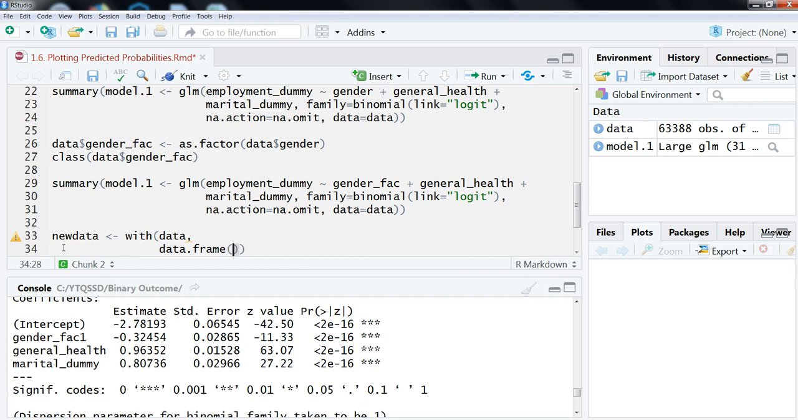Then we have to include in this new data frame all of the predictor variables that we used. So here we had 3 of them. If you have 3, you have to do 3 of them; if you have 4, you have to do 4 of them, etc. And what you have to do in this is think about what is your x-axis variable in the plot. What do you want that to be?